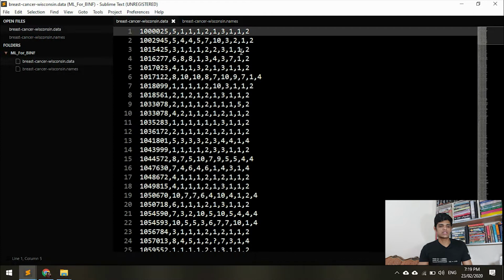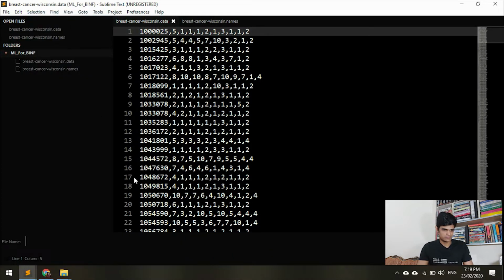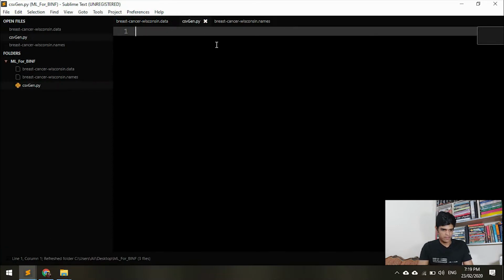Even though now we know what each number means, it will be better to make a CSV file and open it in Excel and see how the data looks and see what are the different values in each attribute. So let's make that CSV file, and we will be doing that using a Python file. So let's make a new Python file. I'm gonna name it CSV gen.py.